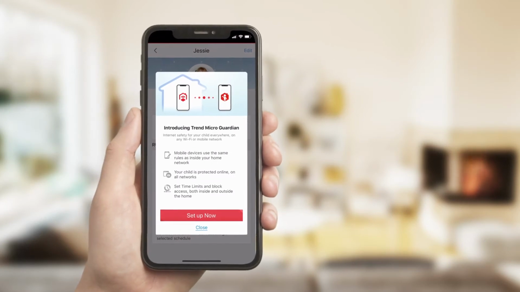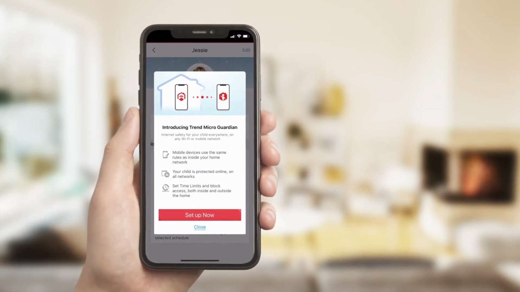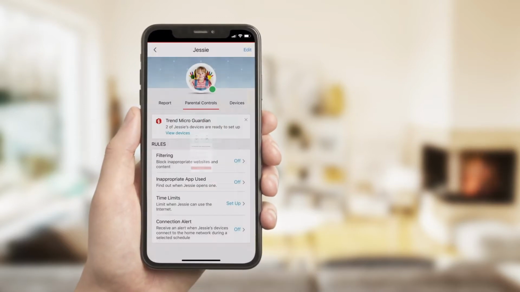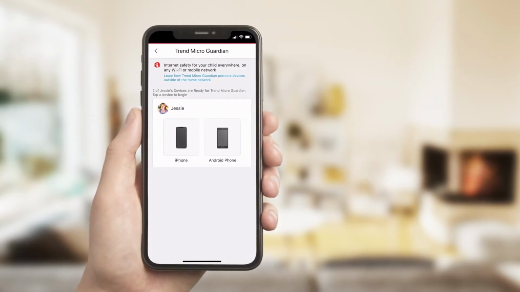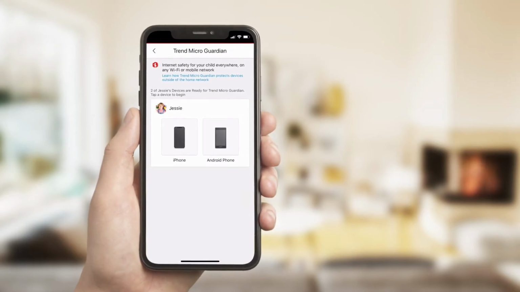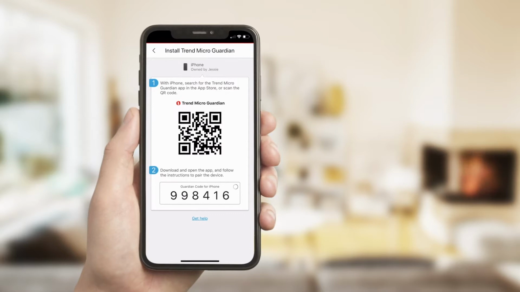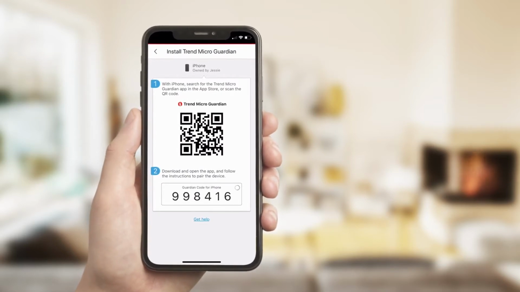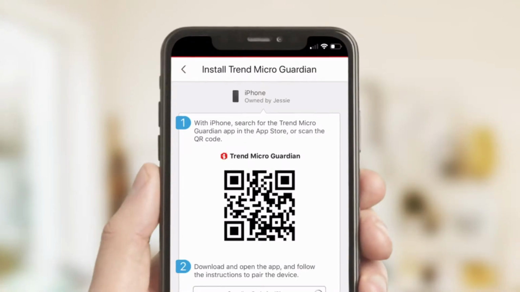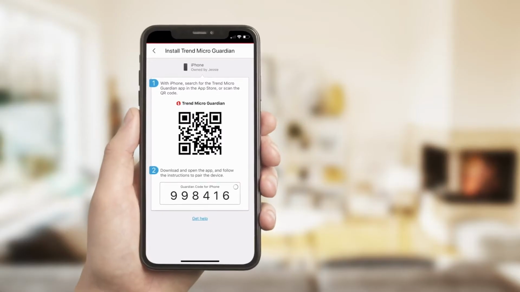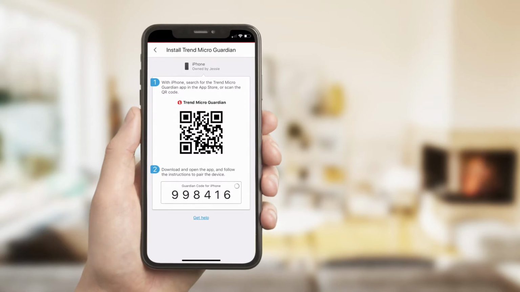The Trend Micro Guardian introduction appears with an overview of its features. Tap Setup now. The device screen appears showing the child's devices supported by the Guardian app. Tap the child's iOS device where you'll install the app. The Install Trend Micro Guardian screen appears with a QR code to install the Guardian app and a pairing code to pair it with your Home Network Security station.